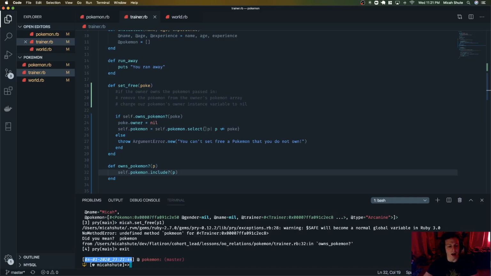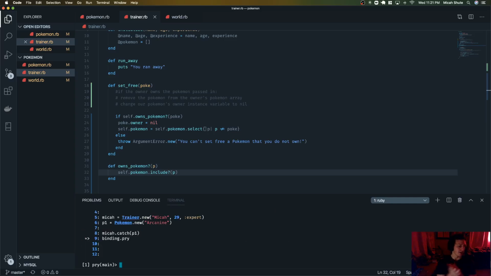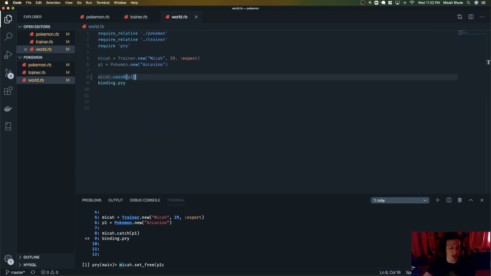All right, so let's run it again. Very cool. Binding pry. I'm not going to do the test thing later that we did before. I also had people over tonight, so there might be other reasons that I'm a little bit slower than usual. Okay, so Micah.set_free, right? And I'm going to set free P1. My goodness, I swear to God, what happened just then? What was that? Black magic. All right.